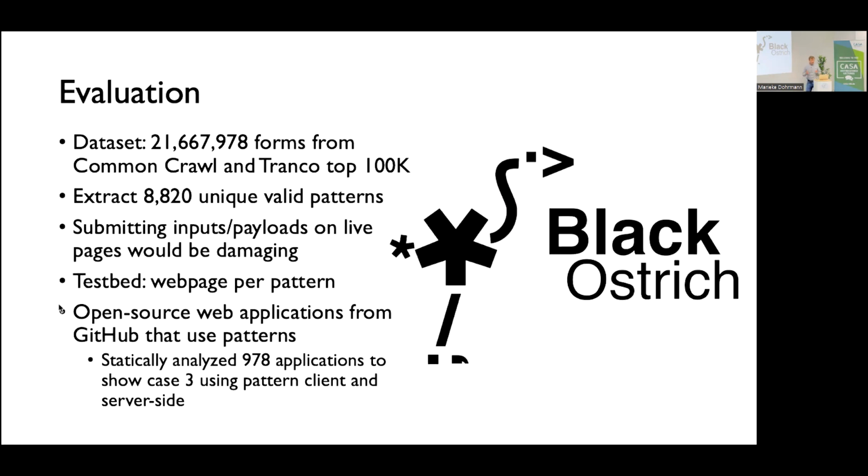For our tests, we wouldn't want to unleash our scanner on live web pages because of potentially damaging interaction. So to check how the scanner would do on these patterns, we create our own test bed, where essentially there's a web page per pattern that we extract, just to see how scanners can do in passing it or not. So that's one experiment, kind of large scale.